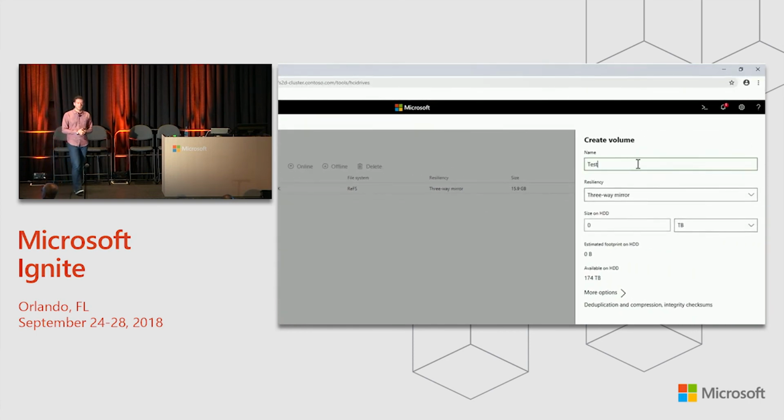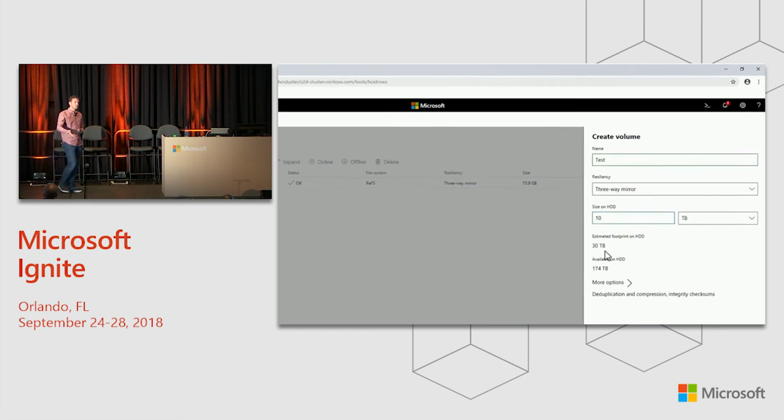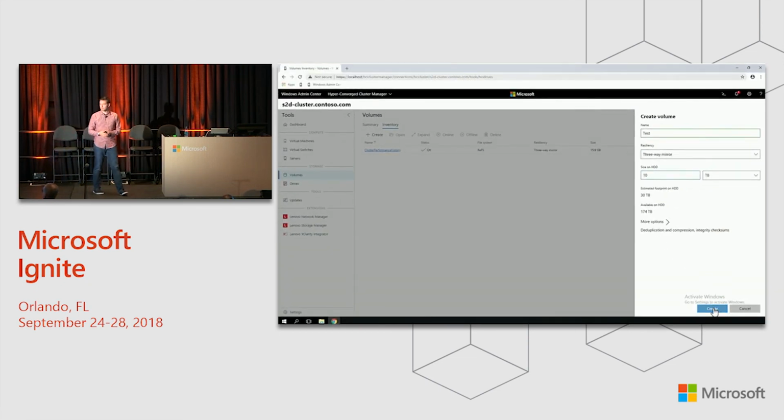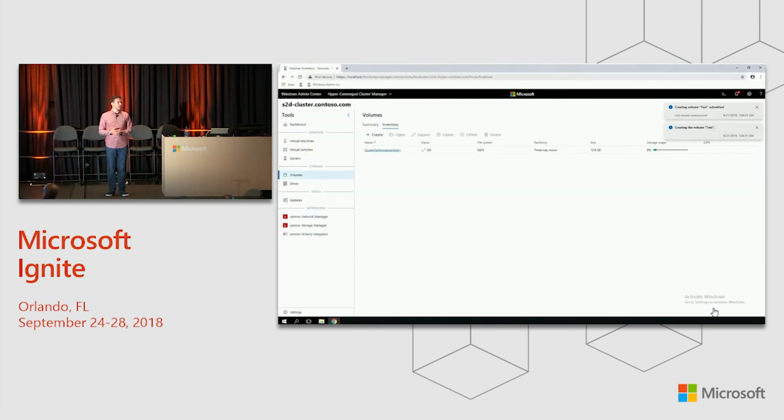So we'll click Create, and you'll see the form that pops up is really quite short. There's just 3 fields. So we can give it a name. We can choose the resiliency, which at this point we'll just leave as 3-way mirror. And we can choose the size. It can be anything. It could be 1, or we can say 10 terabytes. And you can see, because it's going to be 3-way mirrored, it's going to take up 30 terabytes of space to create 10 terabytes of usable. And then we'll go ahead and click Create.